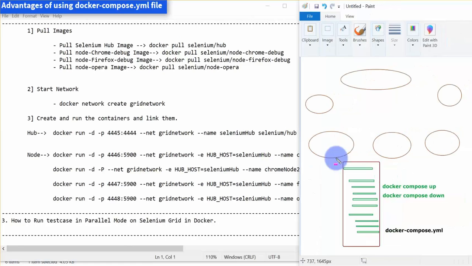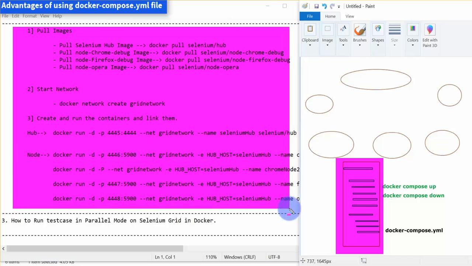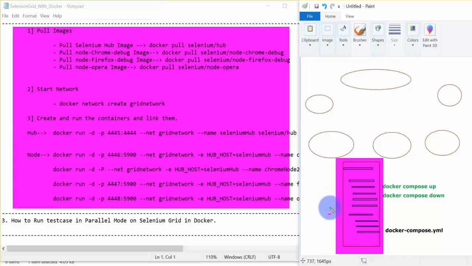So now let's go and see how we can create this Docker Compose YAML file so that we will be able to create the same Selenium Grid architecture as that of the second session, but this time we are not going to run any of these Docker commands. We will just create this Docker Compose YAML file and run the Docker Compose up command. So let's create that file now.